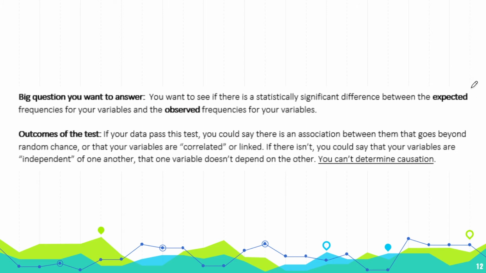Here's the big question, the whole point of why you want to complete this test. You want to see if there's a statistically significant difference between the expected frequencies for your variables and the observed frequencies for your variables. In other words, if we gathered up all of the observed frequencies and we redistributed them mathematically as evenly as possible, would there be a statistically significant difference?